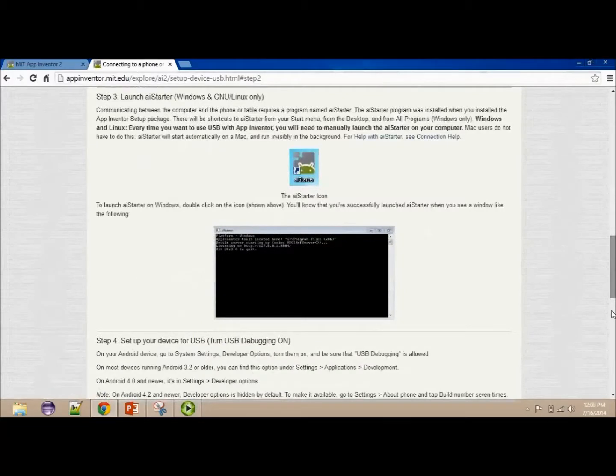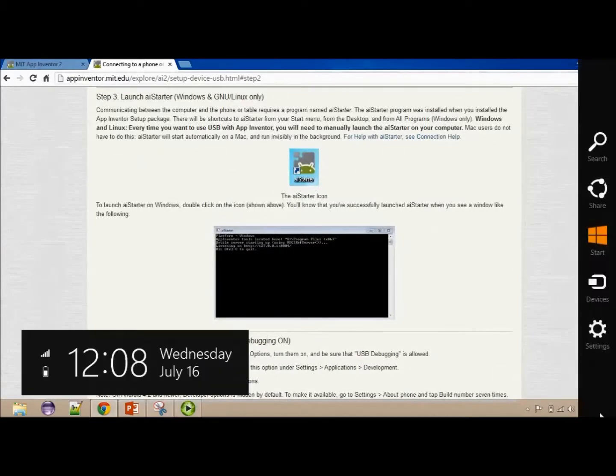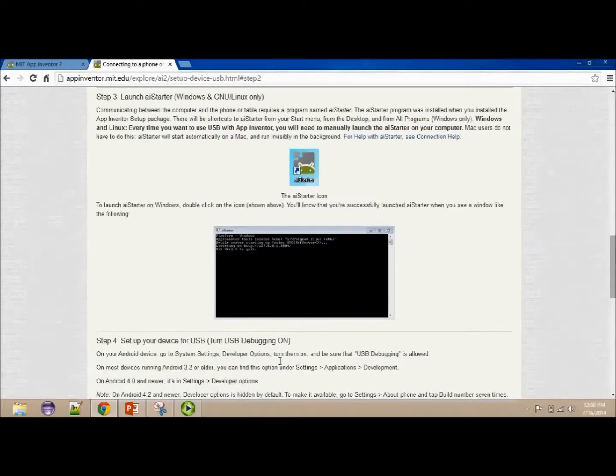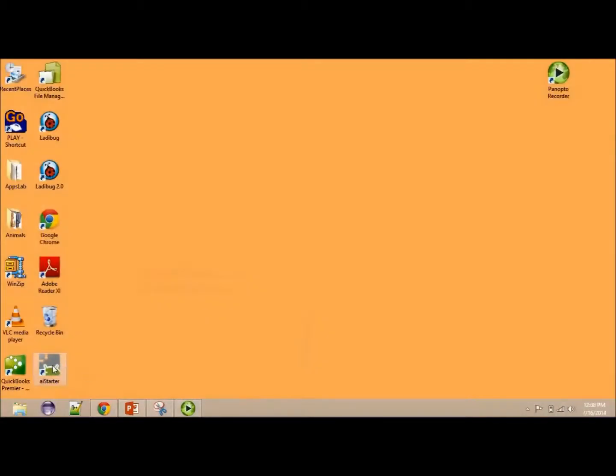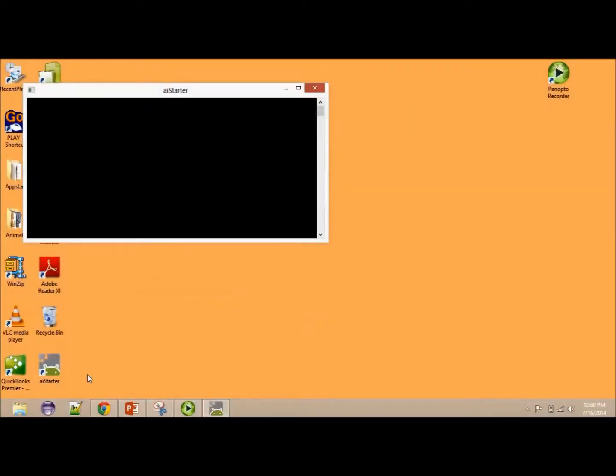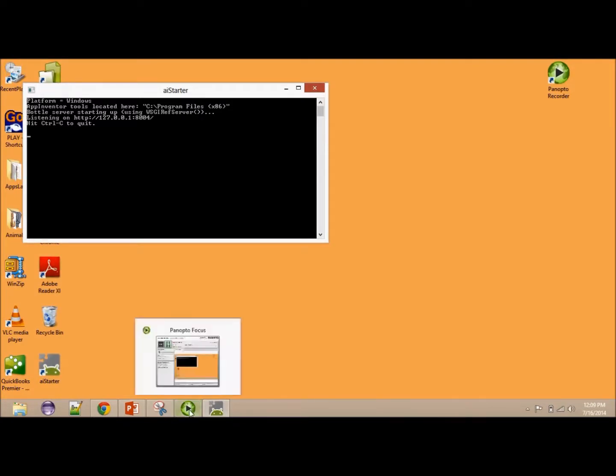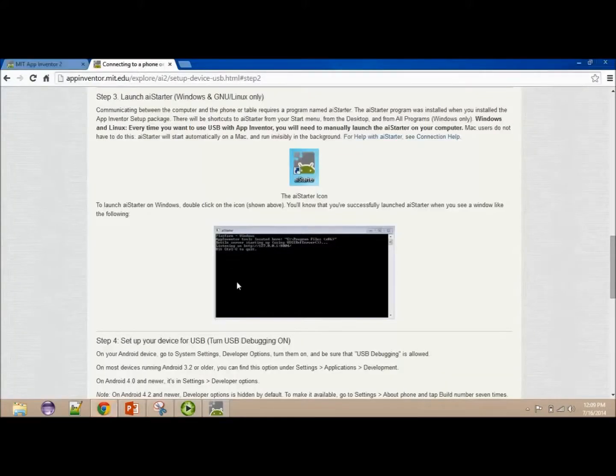Okay. And so now, we need to start the AI starter on our Windows. This is the software we installed a few seconds ago. Okay. AI starter, we'll launch that. And all this is doing is setting up a small server on our machine that App Inventor can listen to. Okay, so back into the instruction manual again.